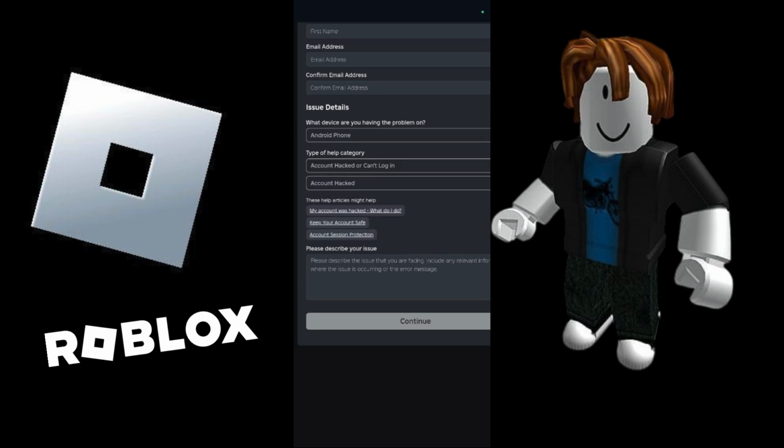and then describe your issue and click onto this continue option, and hopefully the Roblox team will get back to you and try to resolve your issue.